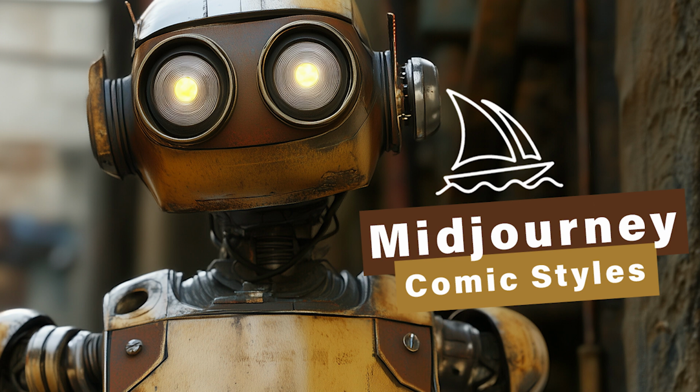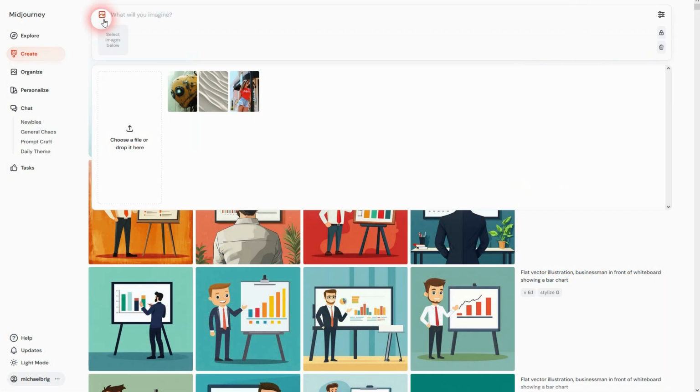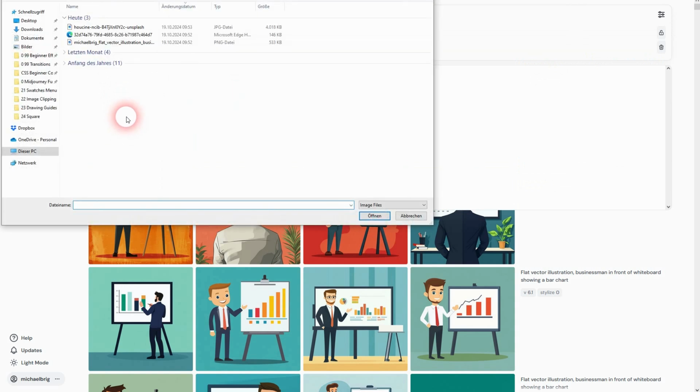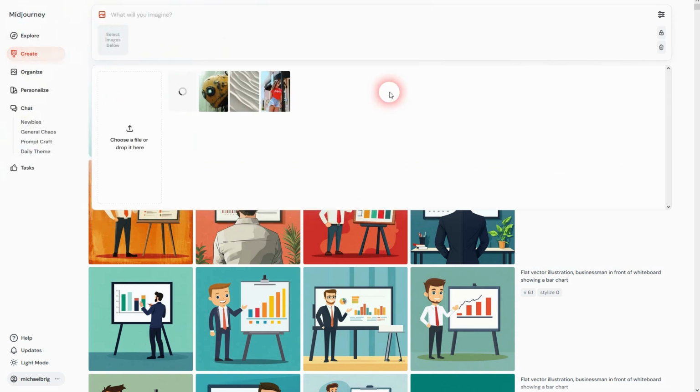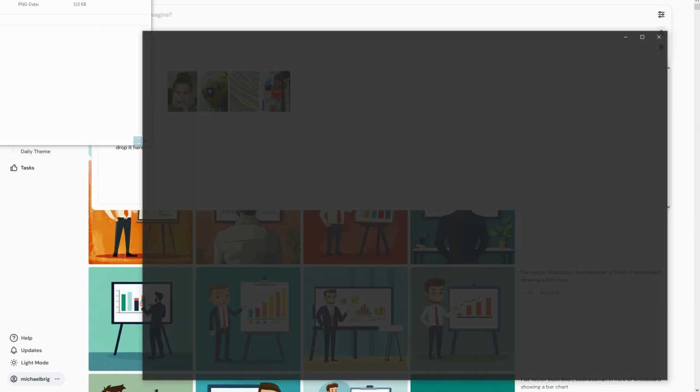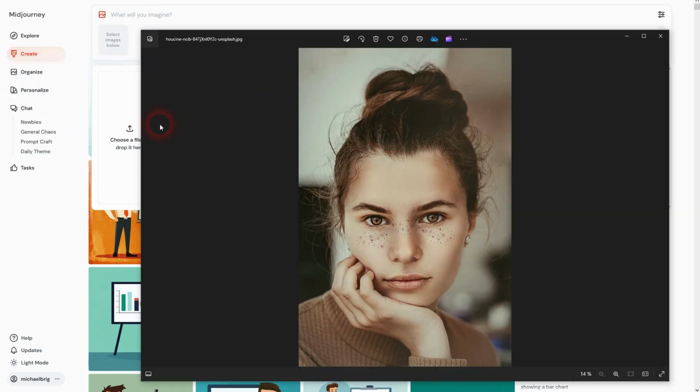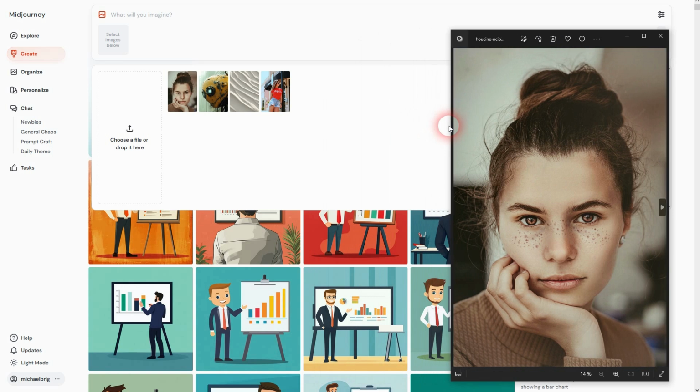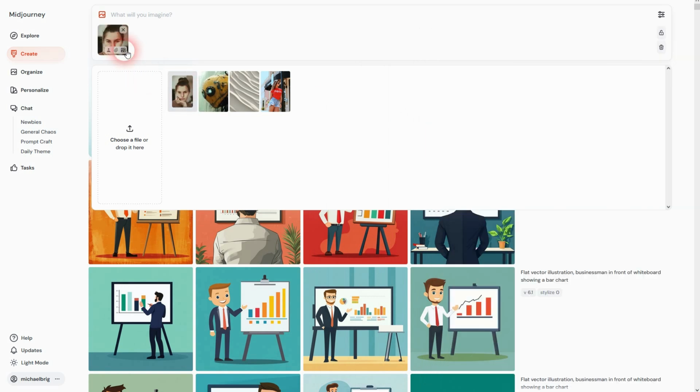Next up, we can turn images into comic styles pretty easily using Midjourney. Let me use an image of a female model. I'll upload it here. And I'll also open it so that you can see what it looks like. So this is the original. What we need to do is to select it. Then we set it to character reference. So the first option on the left here.